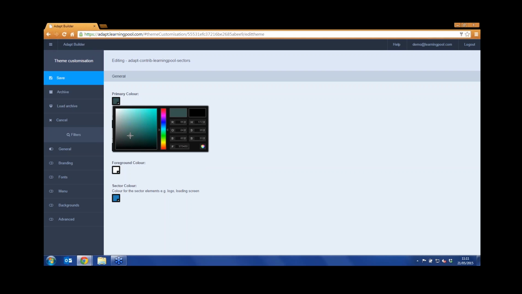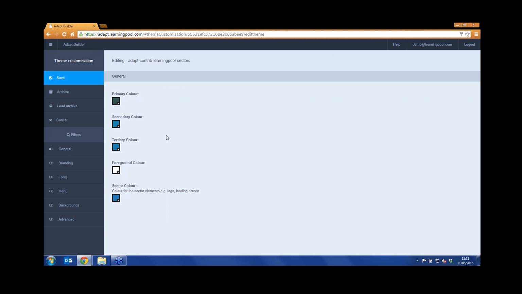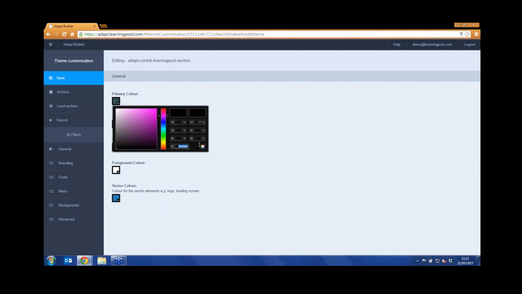select different colors and different shades. Alternatively, you can use the RGB values, the HSV values, or the HTML code here on the bottom. So what we tend to do is we tend to use the HTML codes, so that's what we'll be doing in this demo. So I'm just going to begin by modifying the primary color.